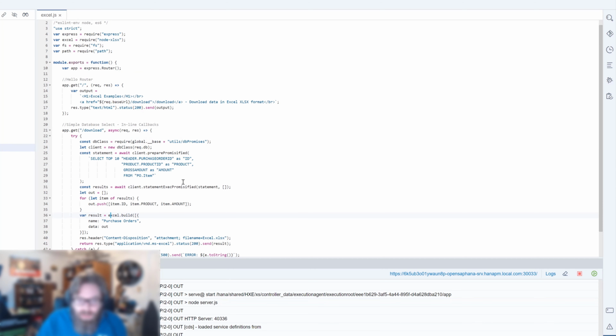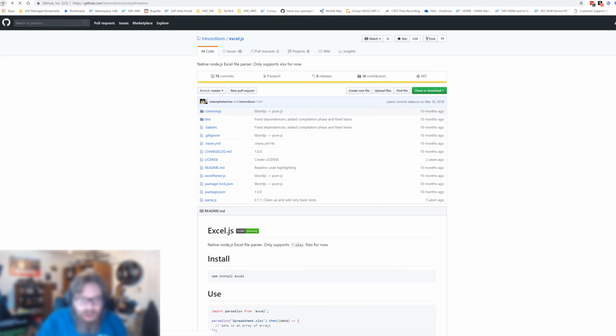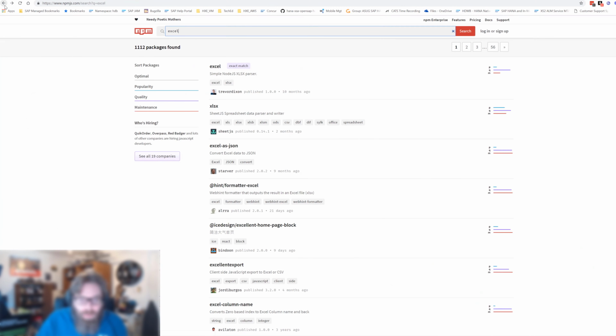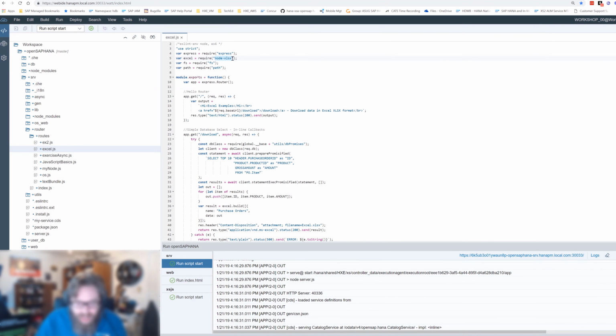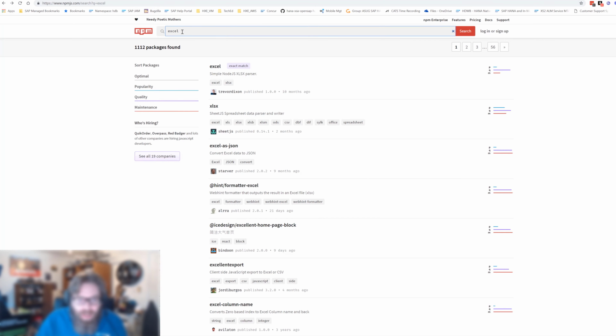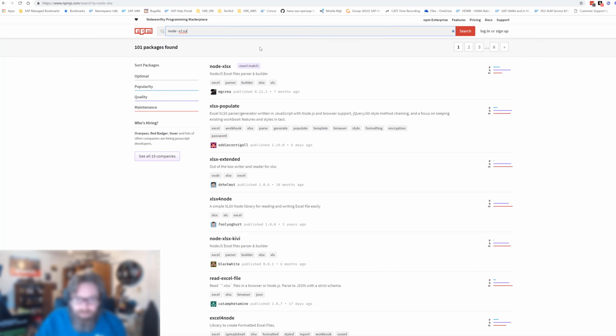This Excel that you see here, this is our Node.js module, Node XLSX. I came out here and I searched for these. We're not actually going to use this Excel one that I was looking at. We're going to use another popular one, Node XLSX. I always find that a bit of a tongue twister. Let's actually search for this one. So this is the one that we're going to use in our example.